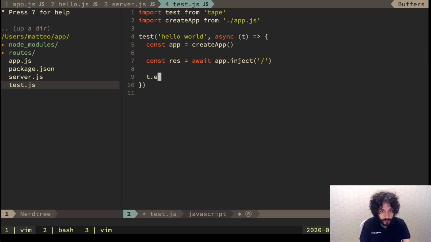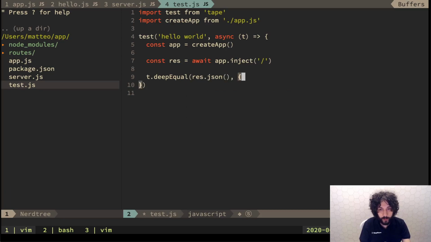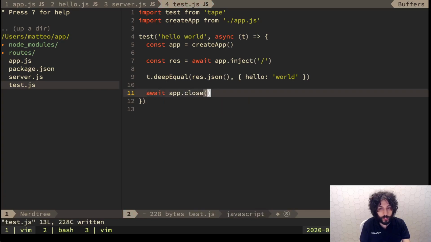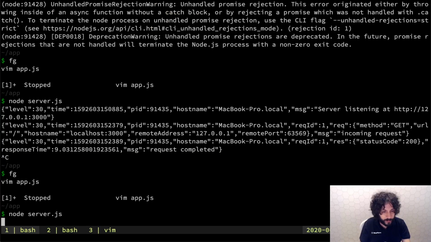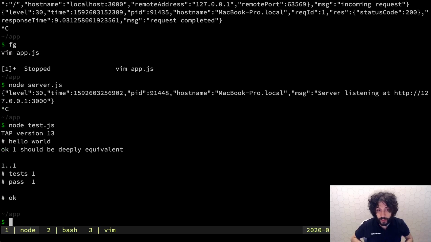And then we can do t.deepEqual res.json, and then we can pass in hello world, and don't forget to await app.close to shut everything down. Let's see. If I run node test, my test is now passing on the first go, which, you know, I have never seen a test pass on the first go. So, you know.